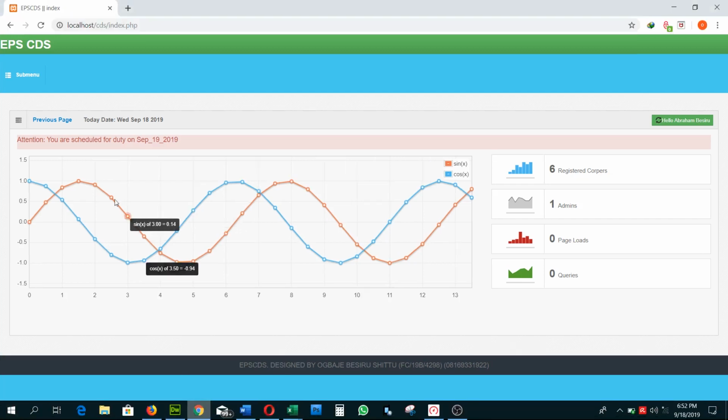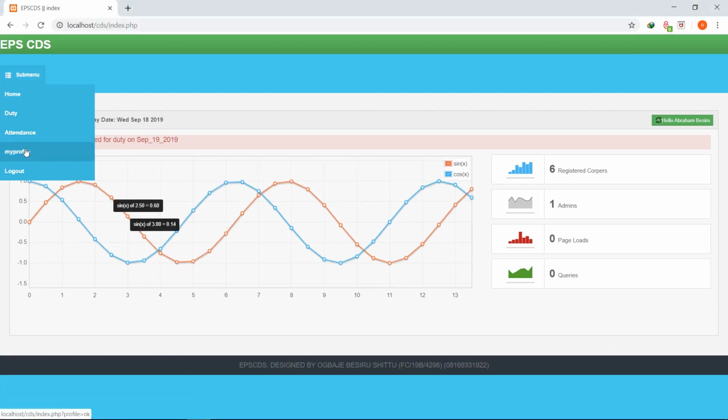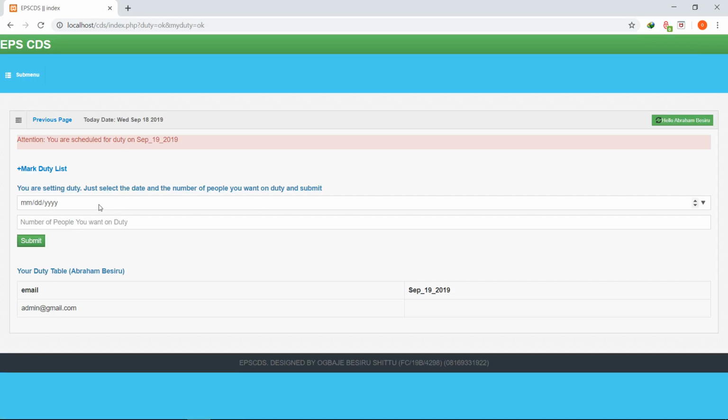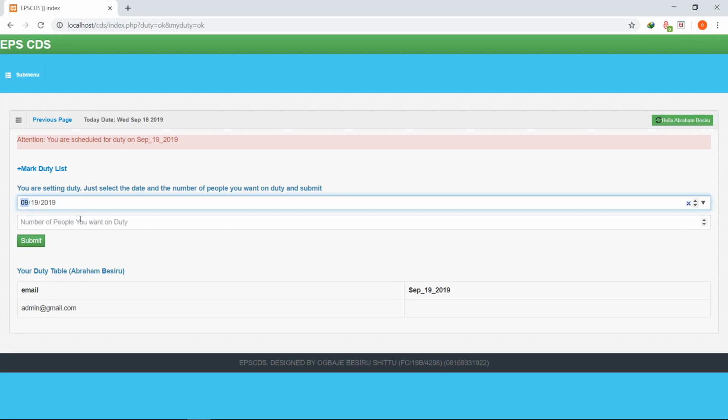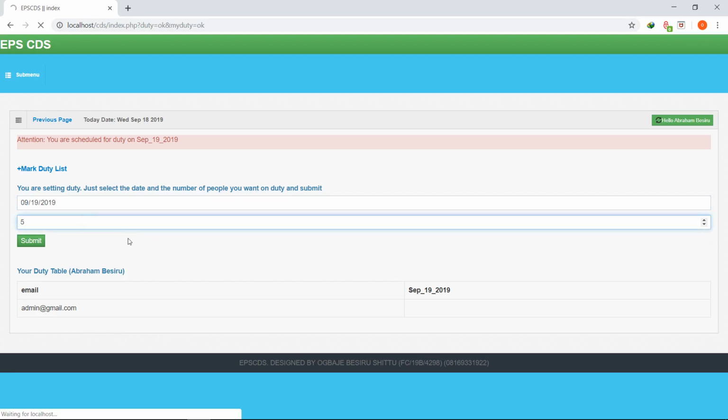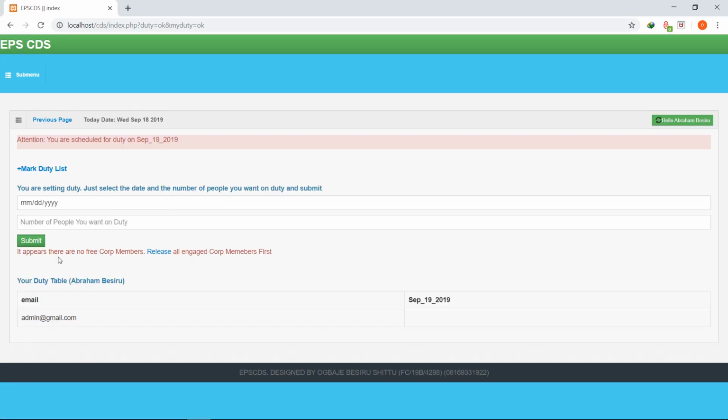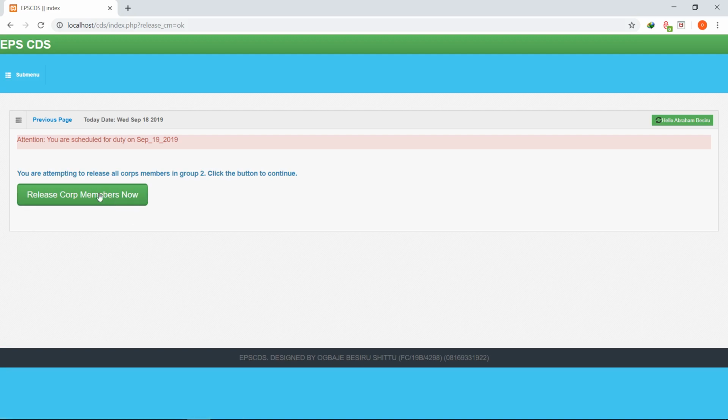So let me return back here. Now the admin, since he has exhausted the number of persons on duty, cannot assign anyone to the post again. When he tries to do that, you get this response: it appears there are no free core members, so release all engaged core members first. Once he clicks here, you'll be able to release all core members, and then again they'll return back to the role list and be ready for duty again.